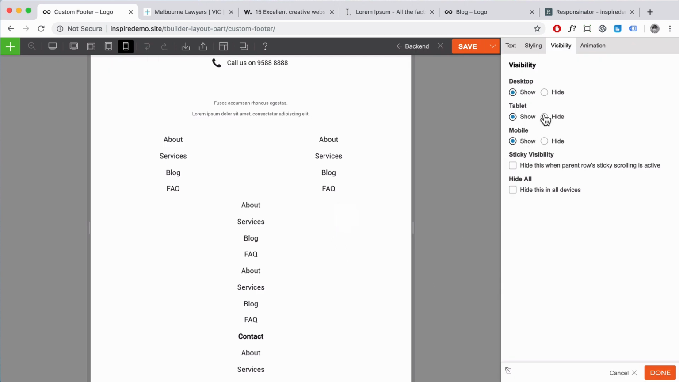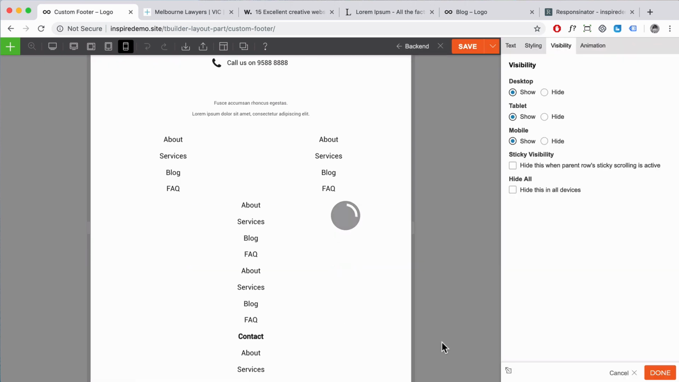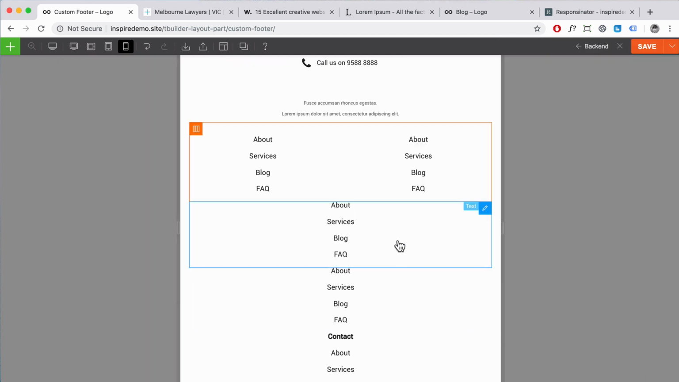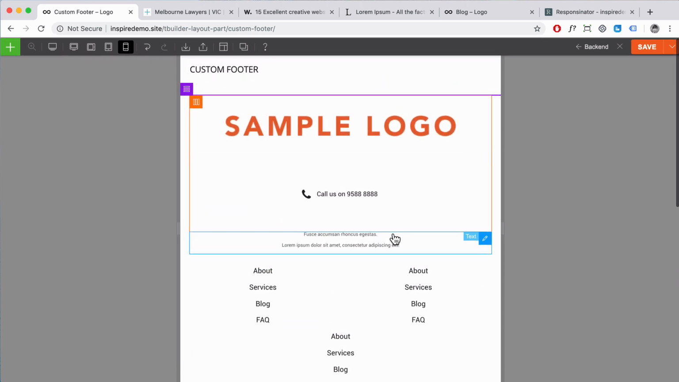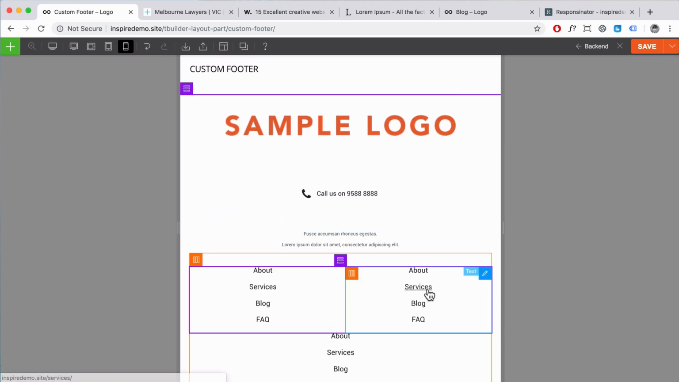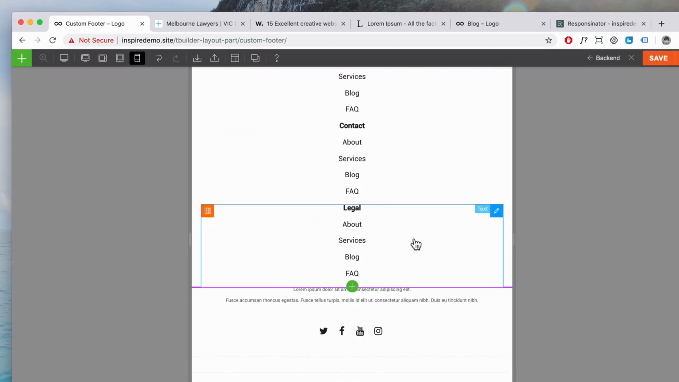And then for these two ones, we're going to hide the visibility for that. So hide it on tablet. Hide that on the mobile, and hide this one for mobile as well. And click on done. Right, so once you've done that, then these will show up. These two won't show up on mobile. And then I'm going to click on save.